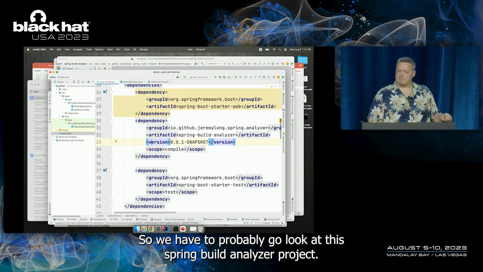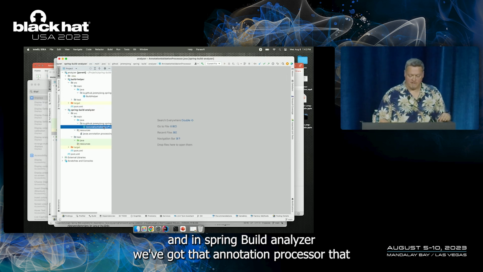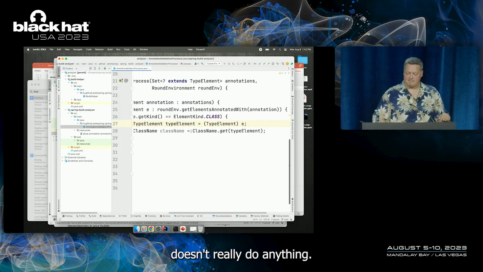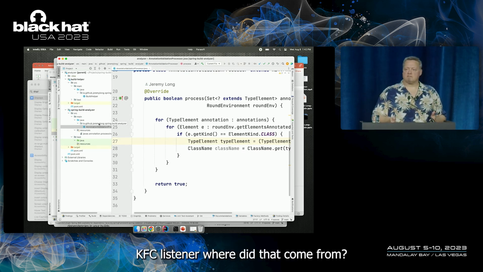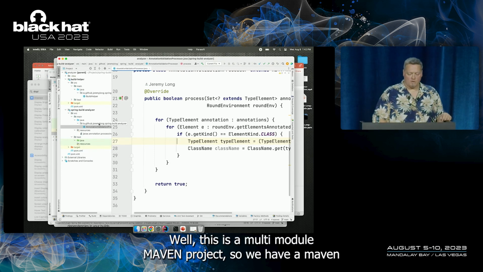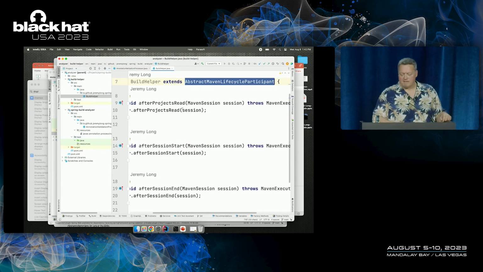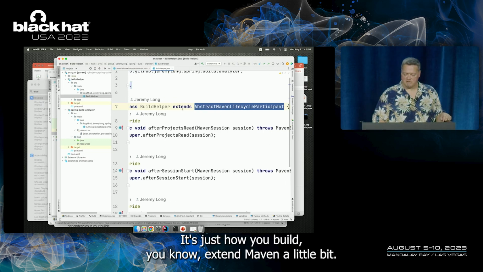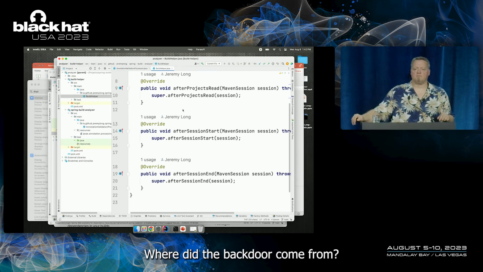So we have to probably go look at this Spring Build Analyzer project. And if we go over here, this is the Spring Build Analyzer project. In Spring Build Analyzer, we've got that annotation processor that doesn't really do anything. It just cycles through all the annotations. I'm not going to walk through a lot of the code here, just high level. But there's no CTXT listener. Where did that come from? Well, this is a multi-module Maven project. So we have a build helper up here. And if we look at build helper, this is a Maven extension. It's just how you extend Maven a little bit. But again, there is no code here. Where did the backdoor come from?